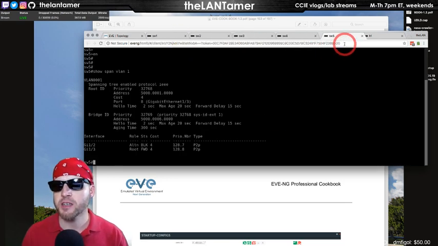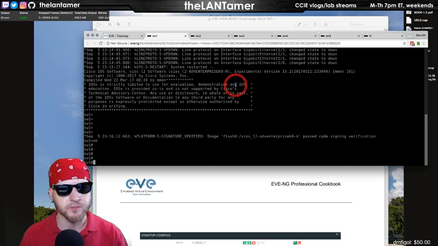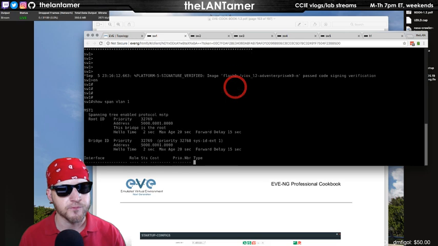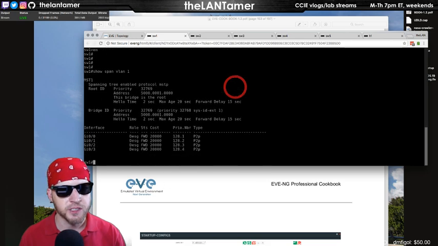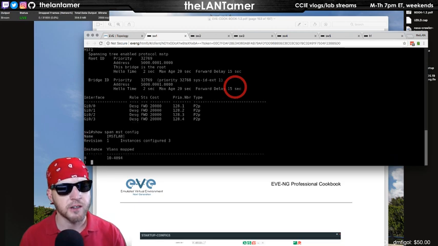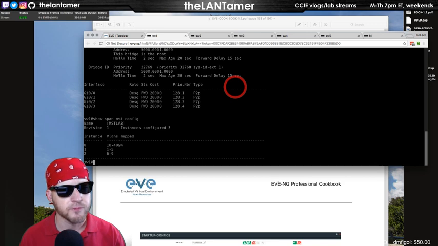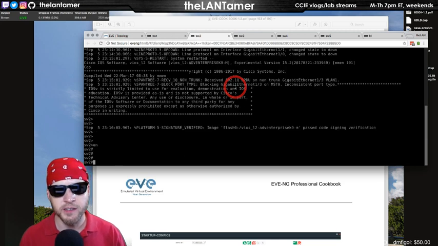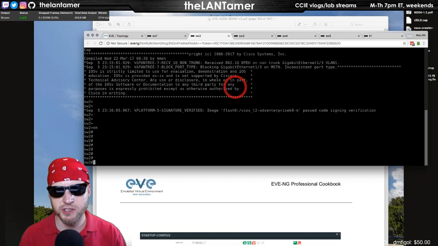And let's move switch 5 right there. All right. Show span VLAN 1. This bridge is the root. Show spanning tree MST config. Okay, that looks correct. Okay, I think that's fine. Where we need to check it is switch 2.